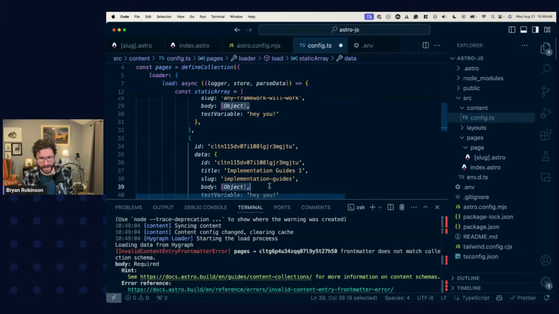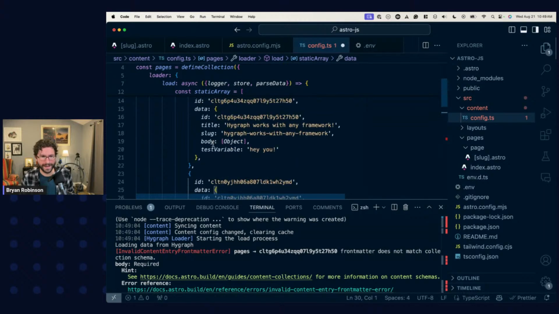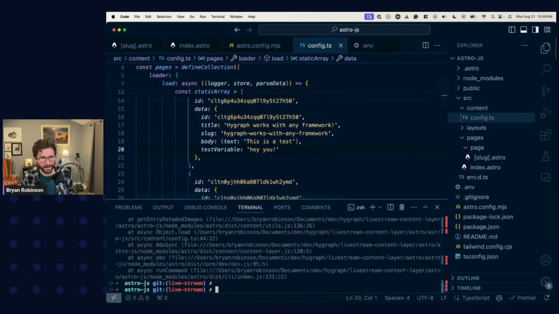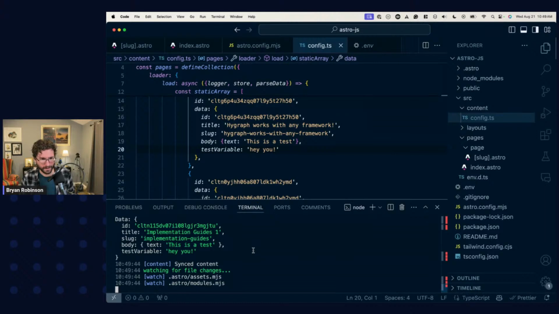So let's add an object. Would this have just been easier if I had done it the correct way? Yeah, this would have been easier if I had just been pulling the data dynamically. All right. Okay, there we go.